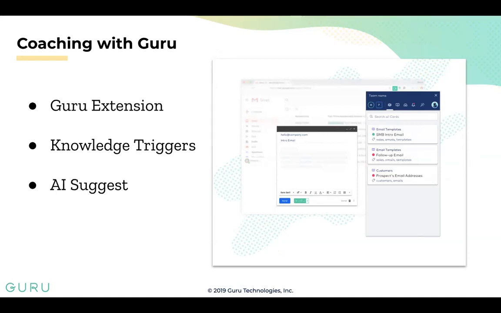Knowledge triggers: surfacing knowledge based off of certain conditions, i.e. deal status for sales reps, ticket priority for support reps. And AI Suggest: Guru bringing the knowledge you need to you based off the current chat, ticket, or email with a customer or prospect.